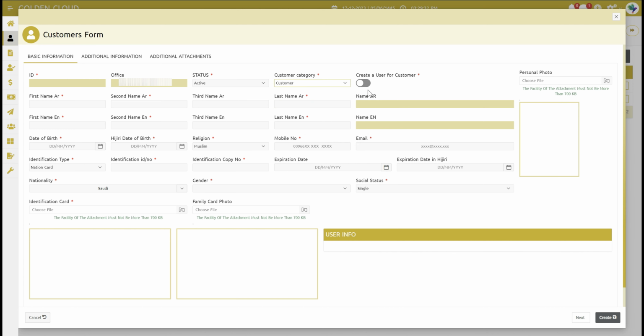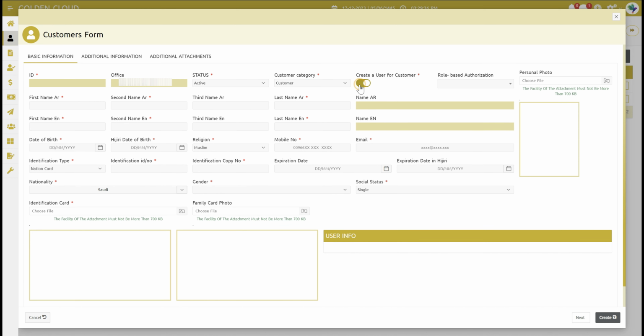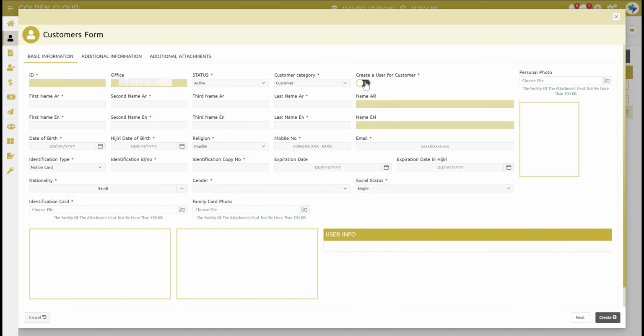Afterwards, we have the Create user for the customer. This is an advanced feature which allows you to assign a user to each customer, granting specific authorities and accountabilities. This enables them to navigate through the system, review their entire process, and monitor their recruitment progress. After that, we need to upload the personal details of the client in Arabic and in English.